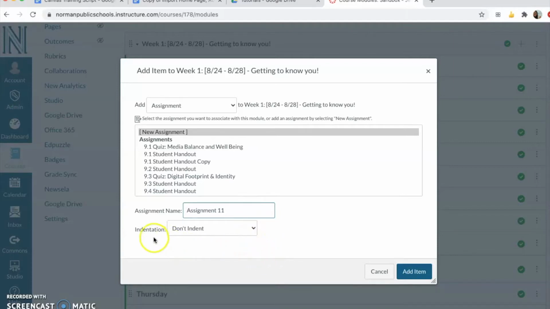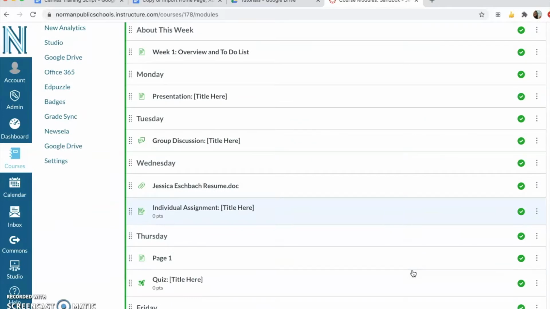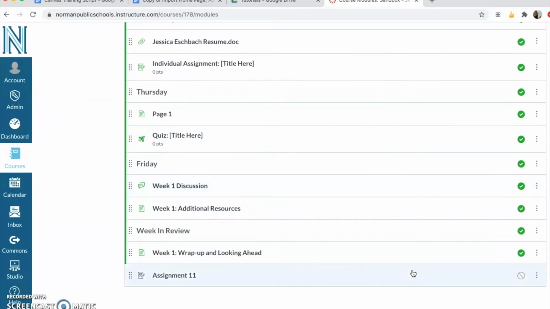And here you can change the indentation. That's just how far you want it to indent within your module. That is totally up to you and your organization of your page. When you have given it a name and you've decided on your indentation, you will click Add Item. The default setting is for any new assignments to go down to the bottom of the module. So here it is, Assignment 11.